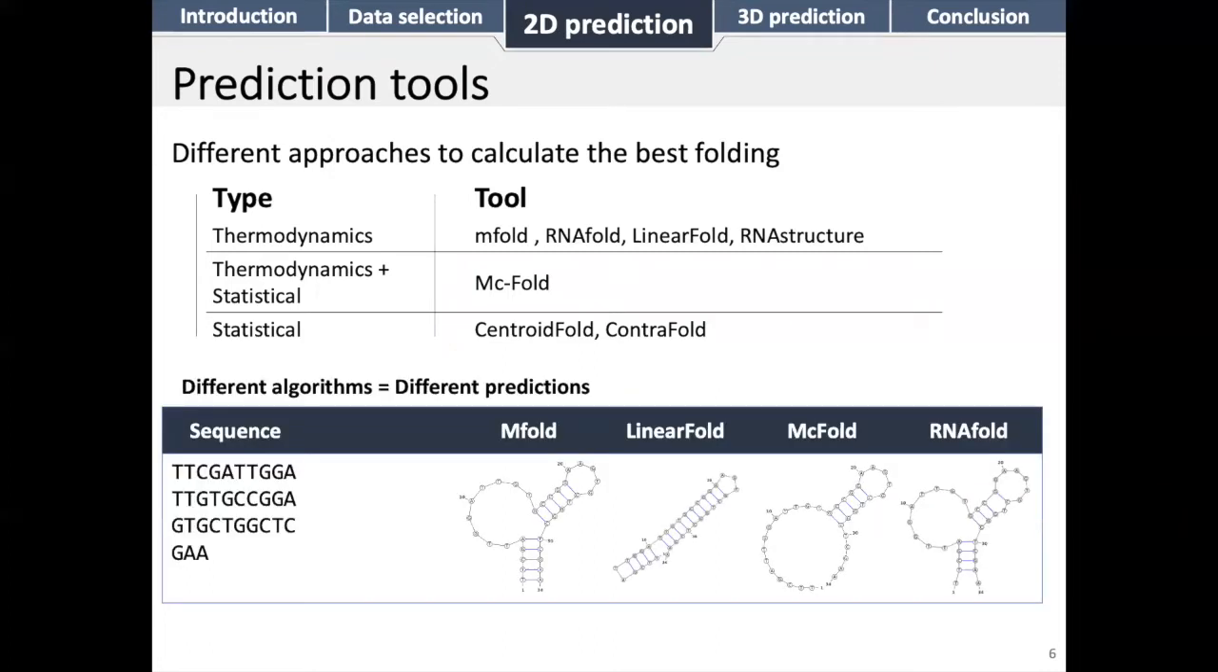All those tools have been used to predict the secondary structure of the aptamers extracted before from the data selection. We have different tools which present different algorithms, and so it may result in differences in prediction. For example, with this sequence, if we use M-fold, LinearFold, MC-fold, or RNAfold, we don't have the same secondary structure. And how to know which one is the best to predict the secondary structure?